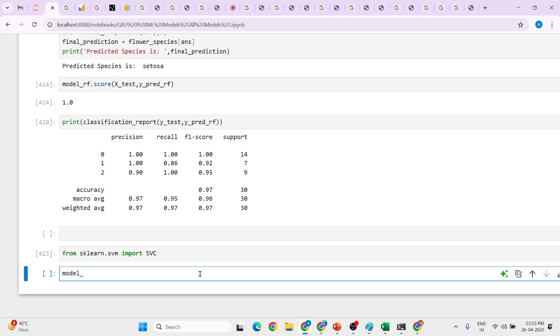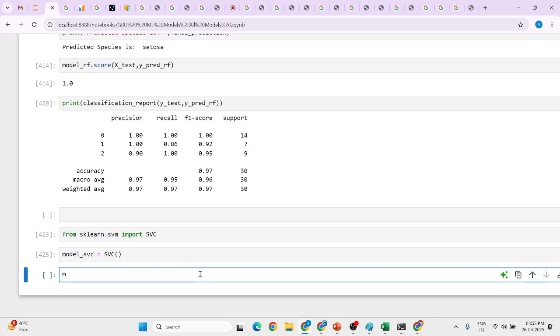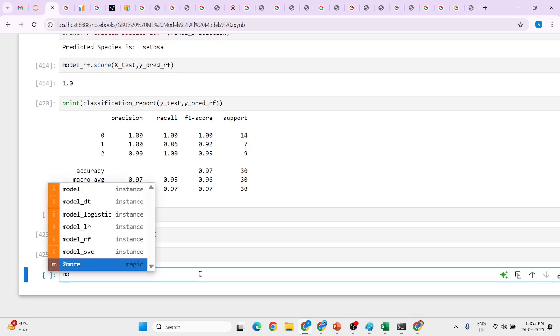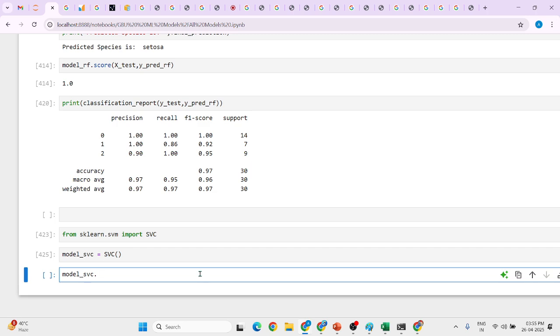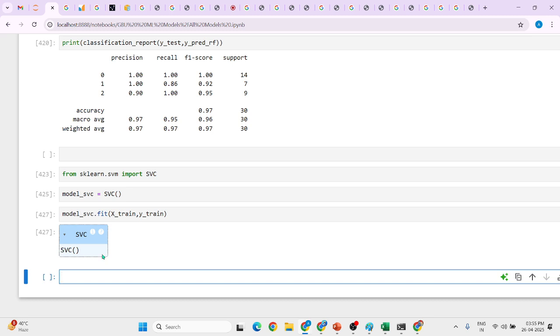You have to create a model. The model is the support vector classifier, and you just need to use SVC. Inside this SVC, just call it. See, very basic steps, right? Simply use the fit method. After the fit method, just call the x training data and give the y training data, right? Just run this. You have created your SVC model.